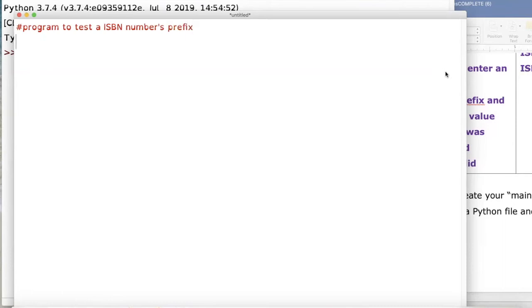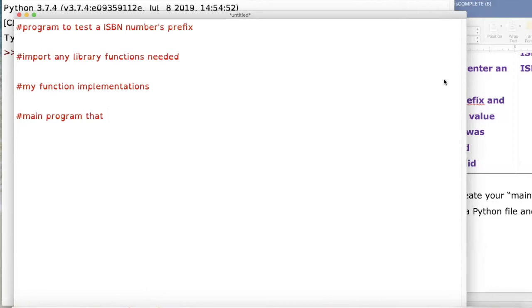Remember that our program always starts out with header information. Then we should import any library functions needed. In this case, we don't have any. The next thing that we'll include is our function definition. And then finally, I'll include the statements for my main program, including the step to call the function.